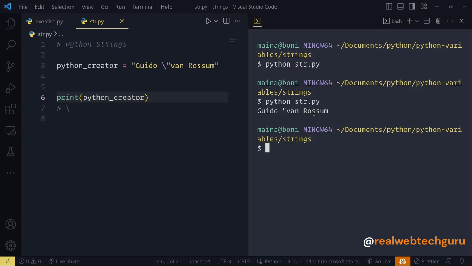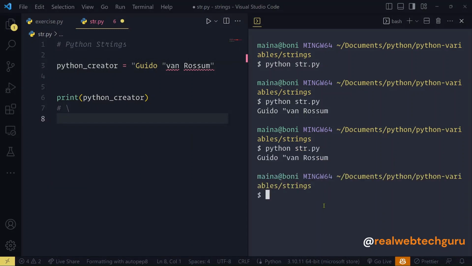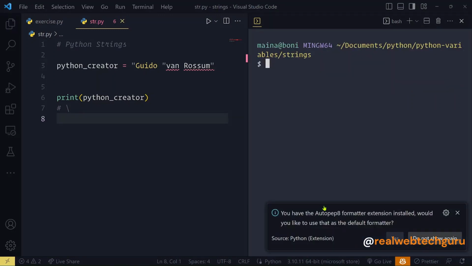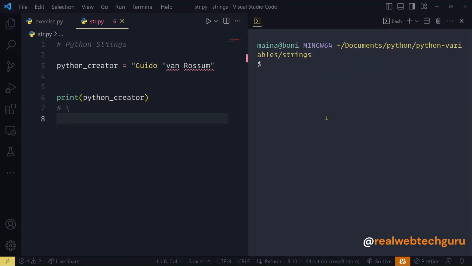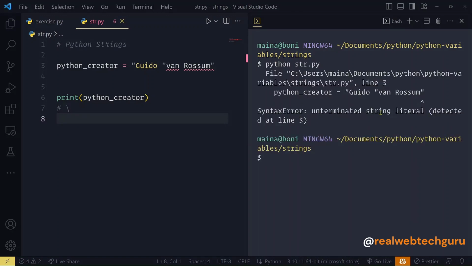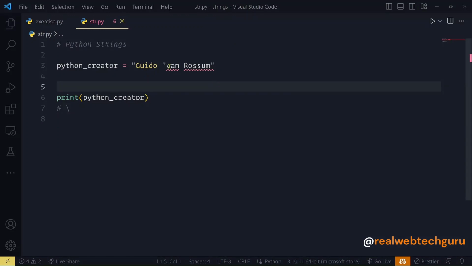So to escape characters in Python, you use a backslash. Let's see what would happen if you didn't use a backslash. Let me save this file, and we get an error very fast. We get an error because we have not terminated the string. Python thinks that the string ends here. So to show that quote, you have to use a backslash.